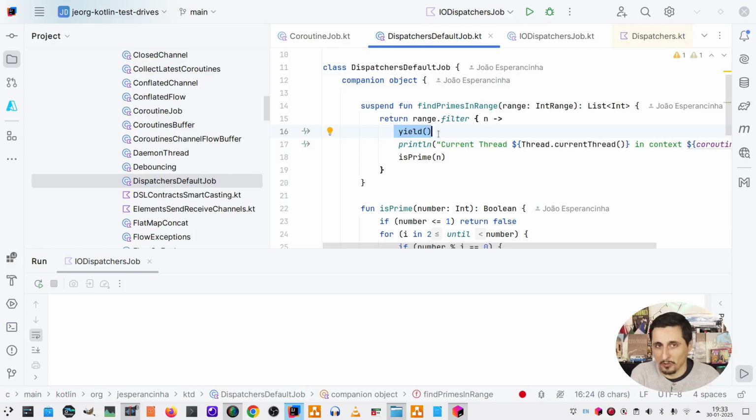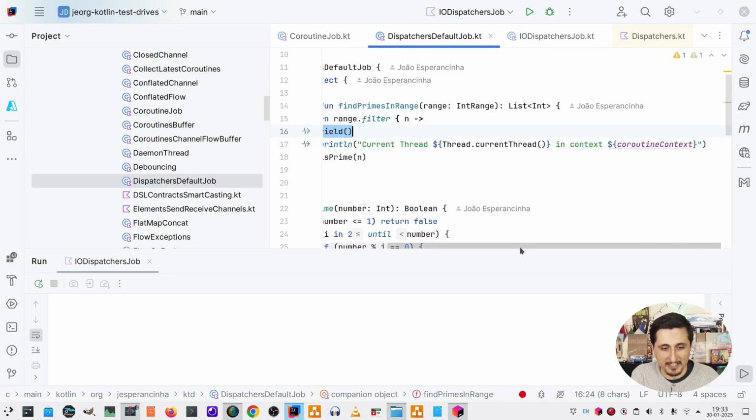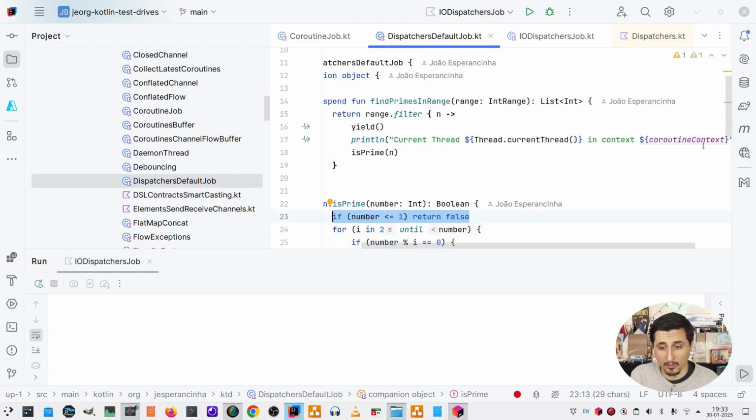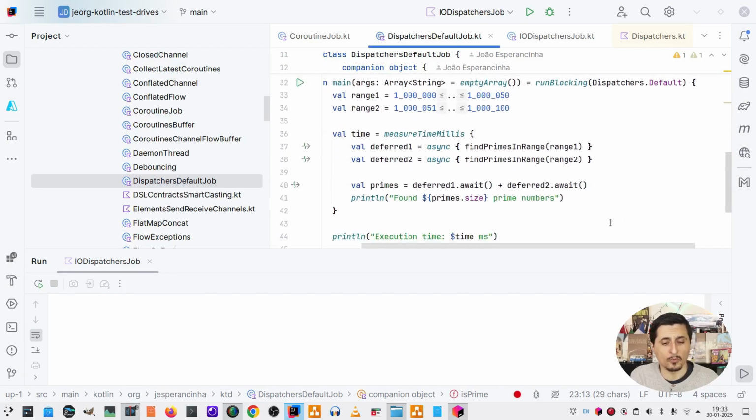As you have just noticed, in the meantime I have added this line over here where we are printing the current thread, and then we are also printing the current context. In the current context, we shouldn't expect a lot of changes, because I hope you have seen this before, that when we start, the context that we are using is Dispatchers.Default in runBlocking. So this means that we are starting one single thread that will create one coroutine that will run on a default context. How many threads do you think this is going to use when we run this program?